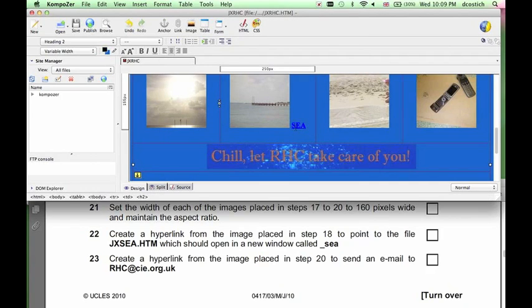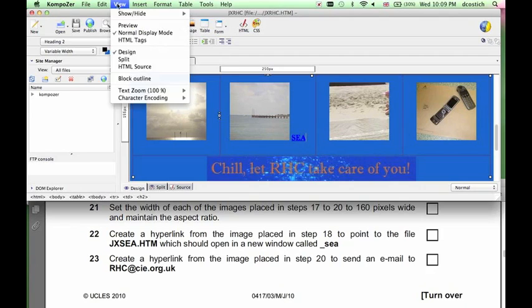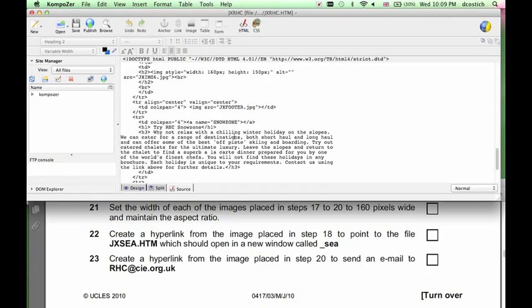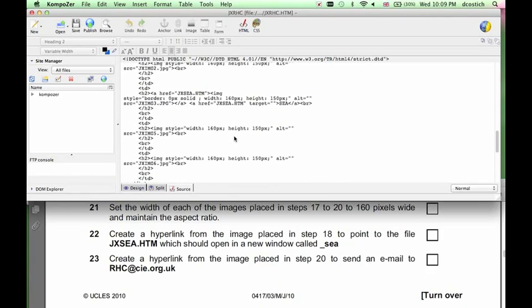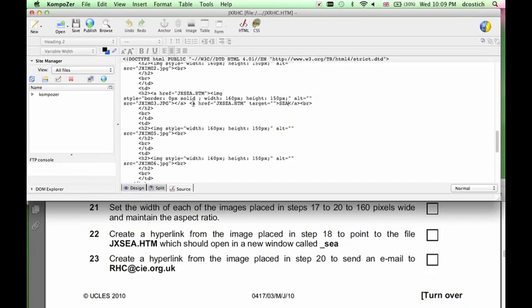Now the reason I'm doing that is because that's going to let me see what the HTML code looks like, and then I can copy that into the code for the link from the image. So view HTML source, and if we scroll through the source, we can see here is the C. Here's the text C we've just created. And we can see how the link is specified.